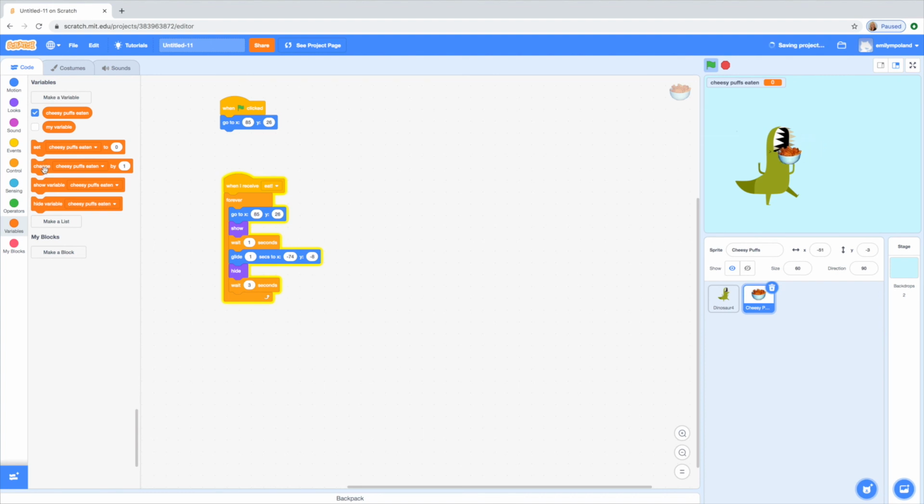So in this loop, each time he eats, we're going to need it to change this variable by 1. So if we click on this change block right here and drag it right in between the hide and the wait 3 seconds, it'll add 1 each time he eats a bowl of Cheesy Puffs.